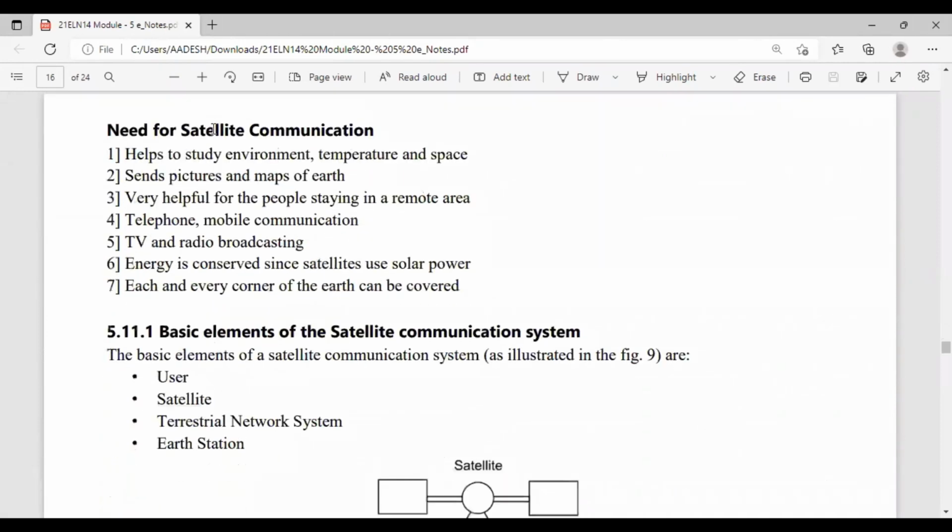The need for satellite communication: it helps to study the environment, temperature, and space, meaning weather forecasting, and it sends pictures and maps of Earth. Because it is located far away from Earth, it can easily take pictures or maps of Earth, and we can access the data. We can access satellite communication even when we are placed in remote areas.